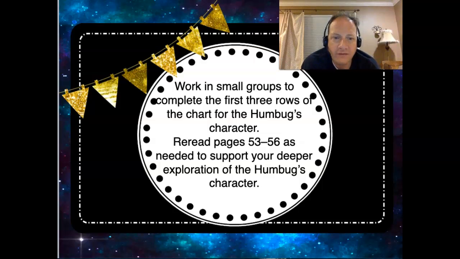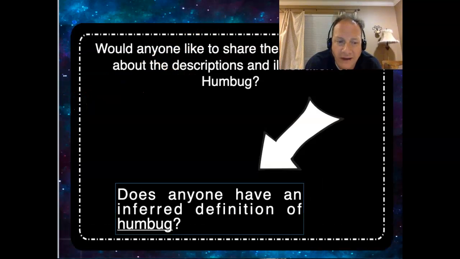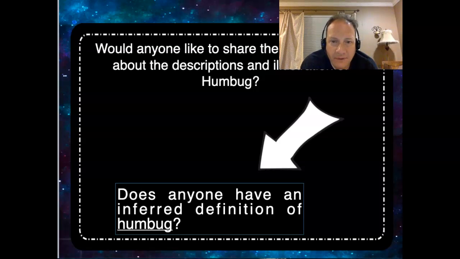Work in small groups to complete the first 3 rows of the chart for the humbug's character. Reread pages 53 through 56 as needed to support your deeper exploration of the humbug's character. Obviously you're working on this at home, so you'll want to do this by yourself. Go back and read pages 53 to 56 as needed, and I want you to explore a little bit more about the humbug's character and tell me a little bit more about him.